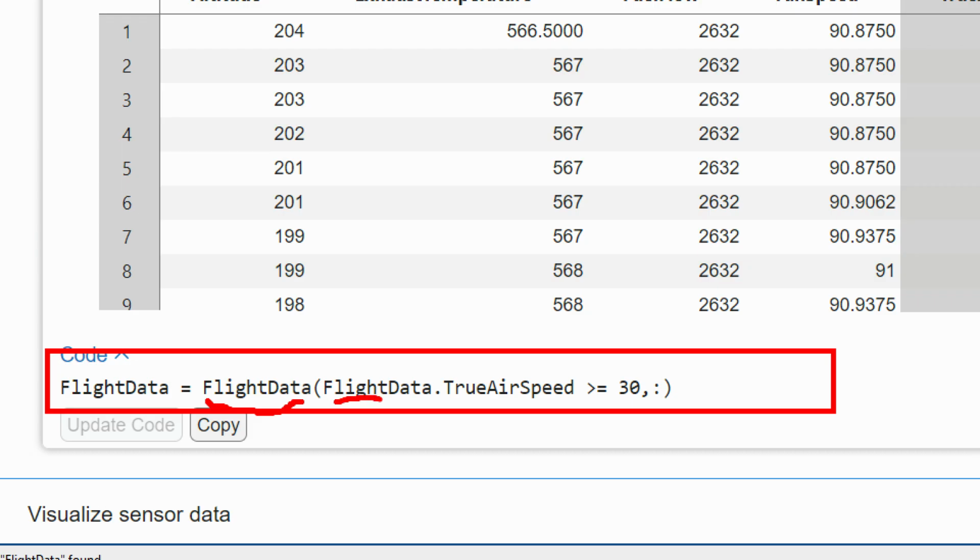We're going to tell MATLAB, look at that flight data table, and any place where the true airspeed column is greater than or equal to 30, we want to keep all of those rows wherever that condition is true. Where it's false, get rid of them. As for the columns, we want to keep all the columns, and the way to do that in MATLAB is just a colon. And then we're going to take the result and save it back to that same variable, so we're going to override what we already had.